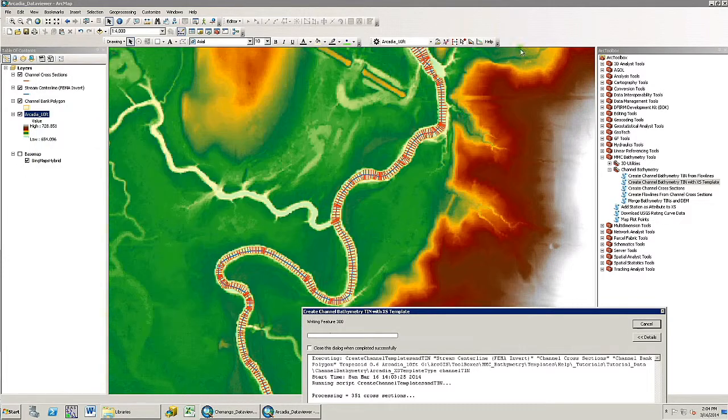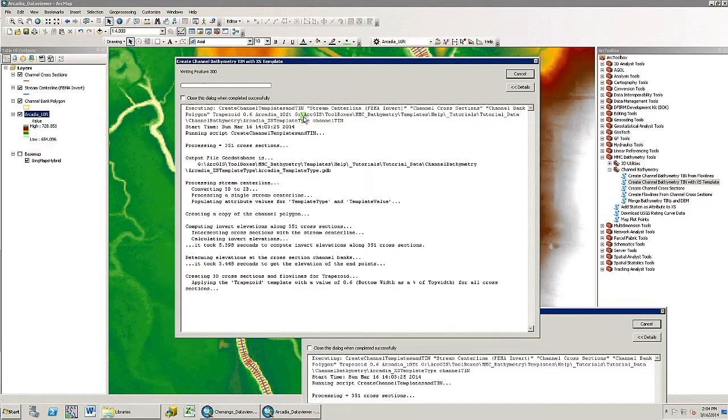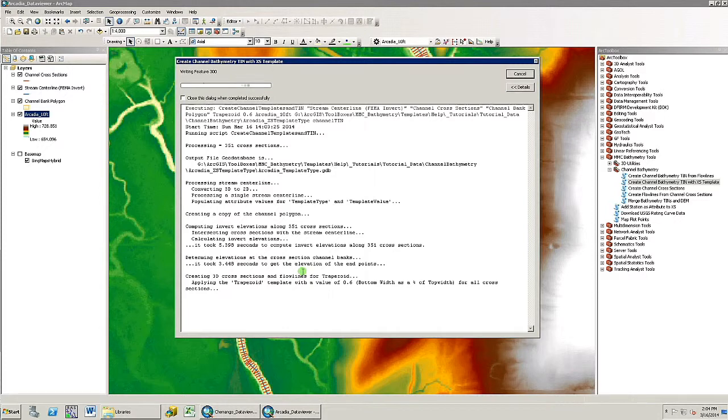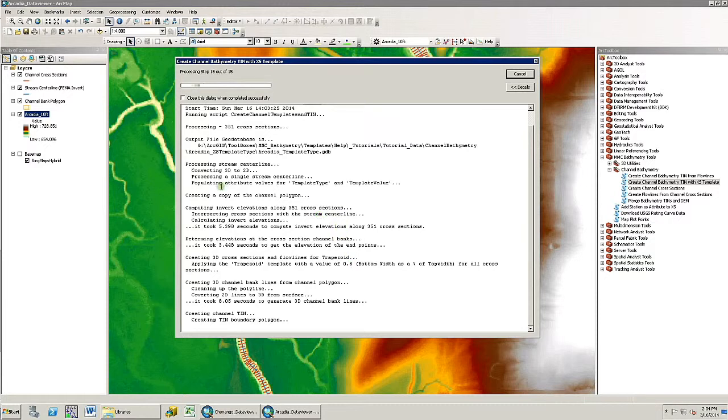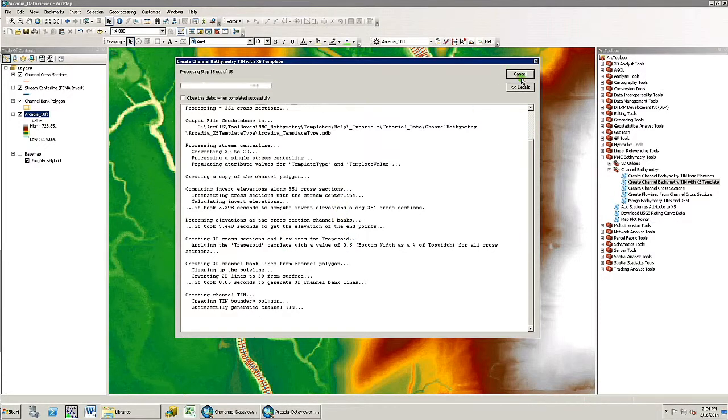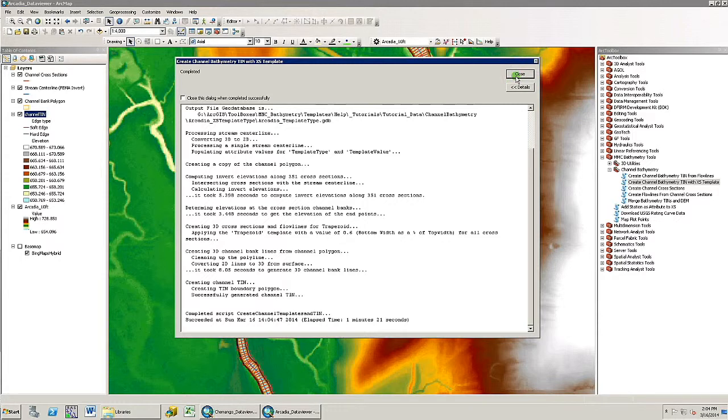Close the graph to finish the tin creation. So it's applying the trapezoid template type that I chose, along with the 60% bottom width as percent of top width for all cross sections. The tin will automatically be added to the ArcMap document once it's finished completing.